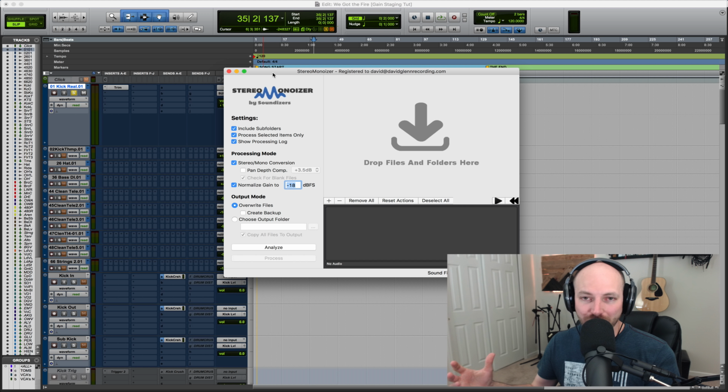You Logic guys, producers, driving us Pro Tools mixers crazy with those. Stereo Monoizer will collapse those stereo files. It'll convert it to just be a single mono audio file. Save CPU processing power, I believe, yeah, a little bit. And then hard drive space for sure. Another feature built into this app is the Normalize Gain 2 feature. Now, this is peak-based normalization.